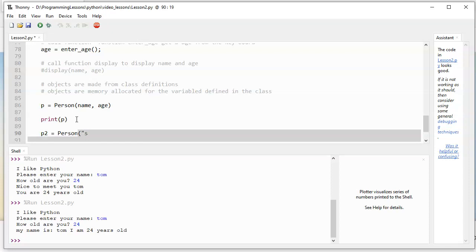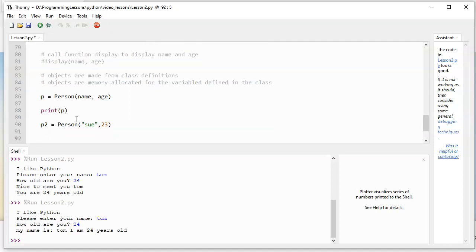We'll call Sue. I think Sue is Tom's girlfriend. And she's 23 for the last 15 years too. These people don't get old at all. They've been teaching this for so many years.